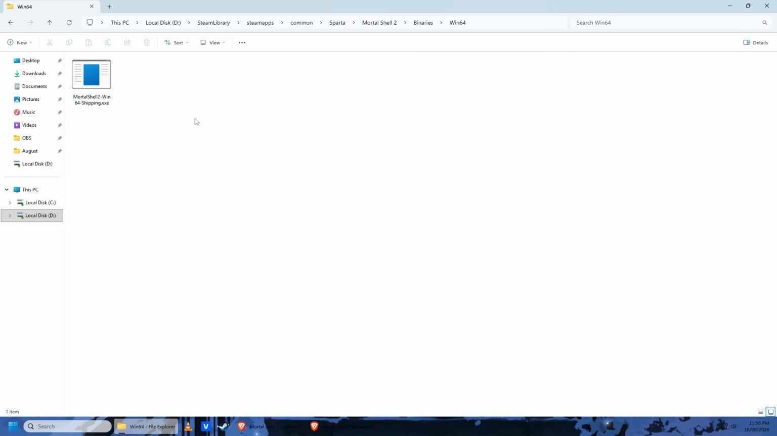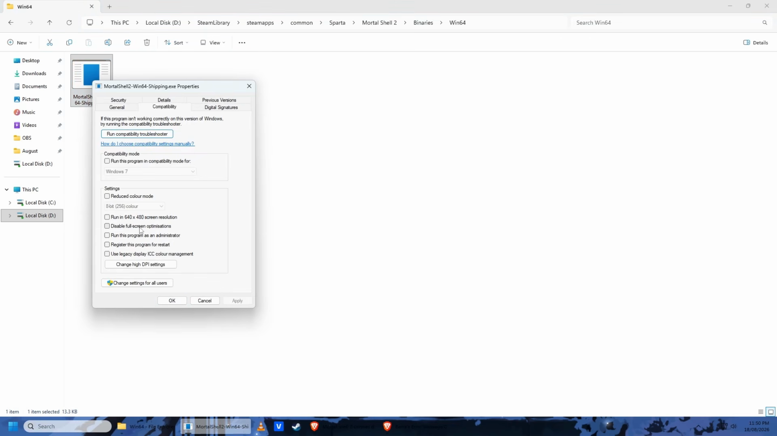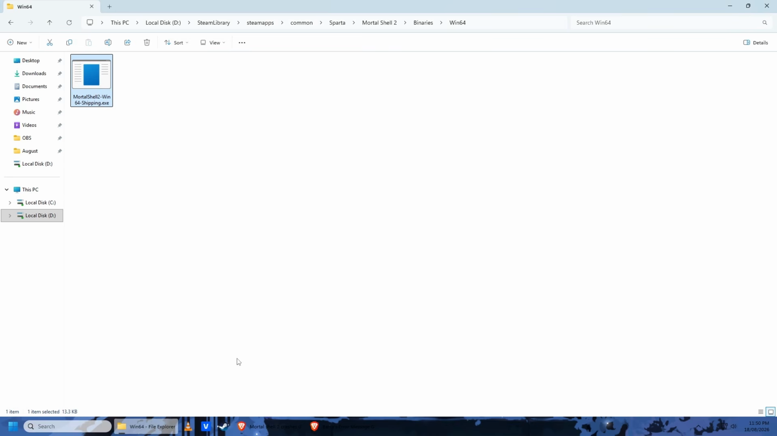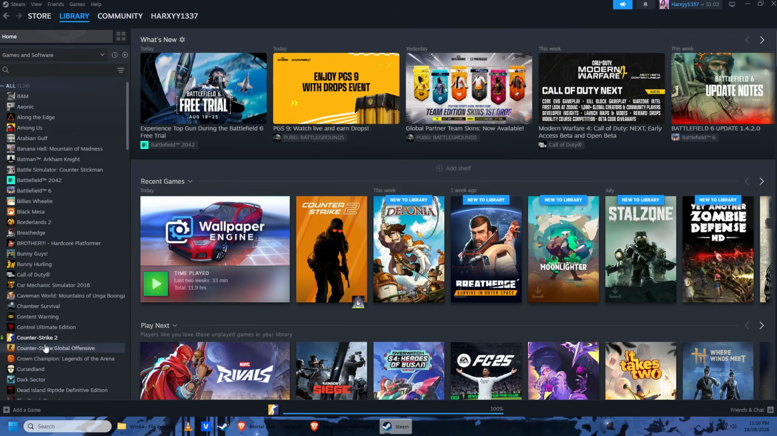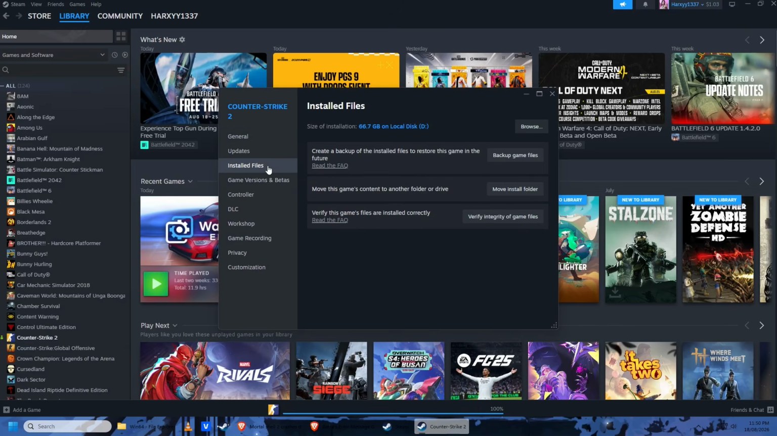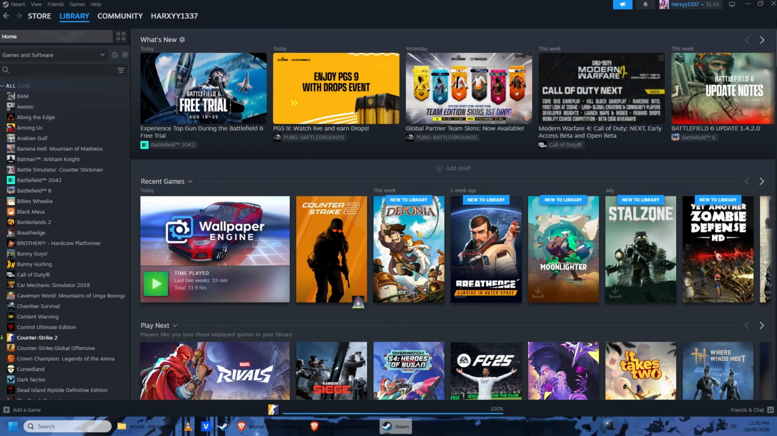Here it is. Now you're going to right click on Mortal Shell 2, click Properties, Compatibility, click on Disable Fullscreen Optimizations and click Run this program as an administrator. After that click Apply, OK, and then open up your game's platform. Right click on Mortal Shell 2, click Properties, Installed Files, click Verify integrity of your game files here. Once you do that, now you're going to close this up.